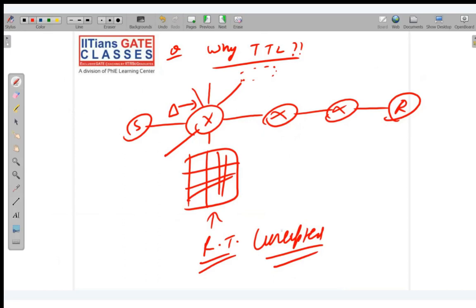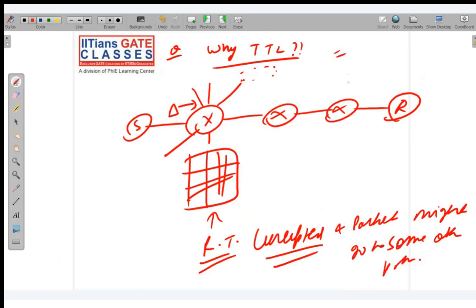So the routing table is corrupted, and the packet might go to some other path. Okay, that's it. So this is the basic reason for the TTL field. Why we need the TTL field?